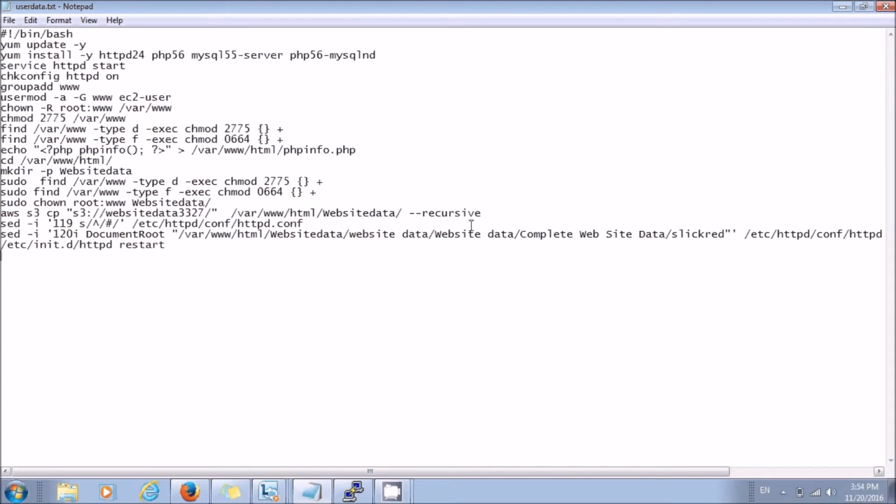Then I am copying my whole data from my S3 bucket to my website data folder recursively. So it will copy all my data from S3 while my instance is booting.